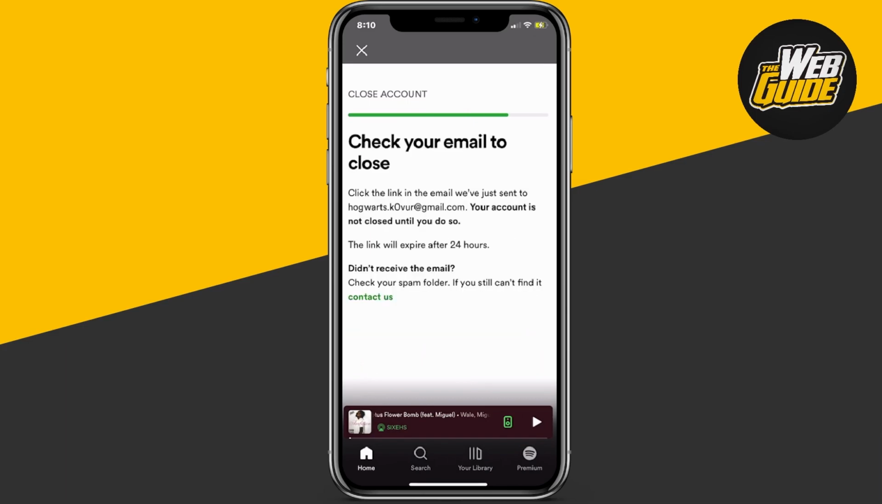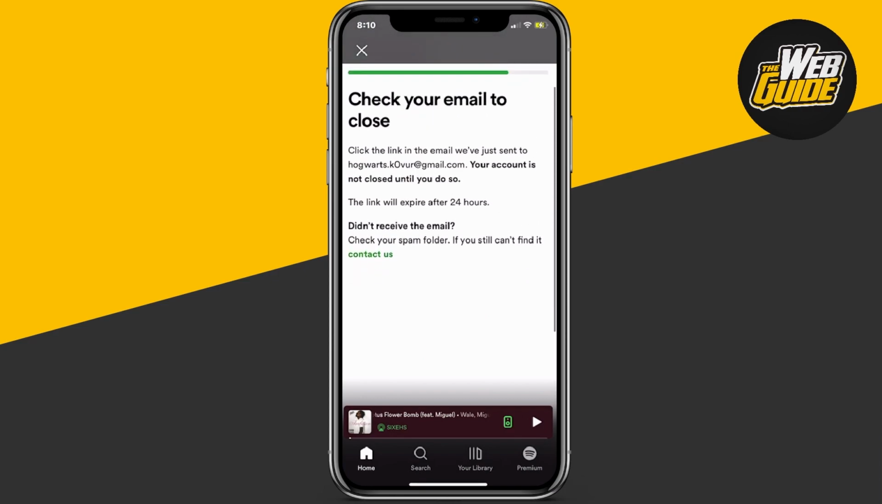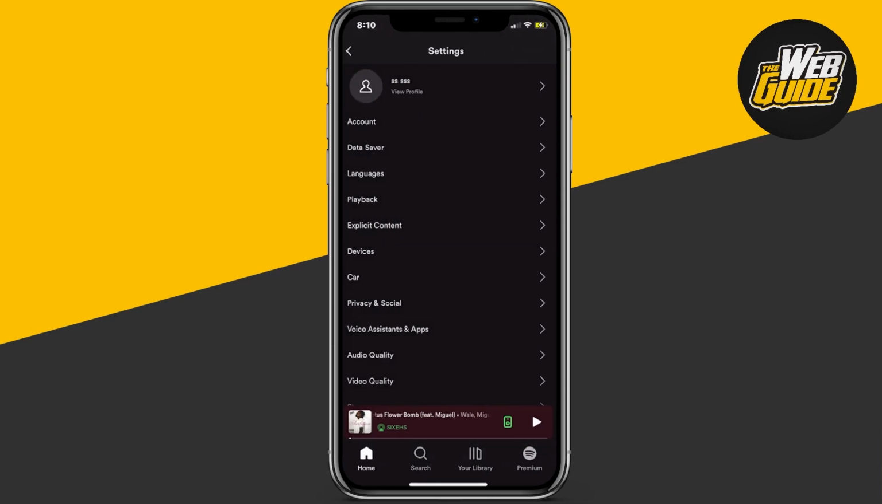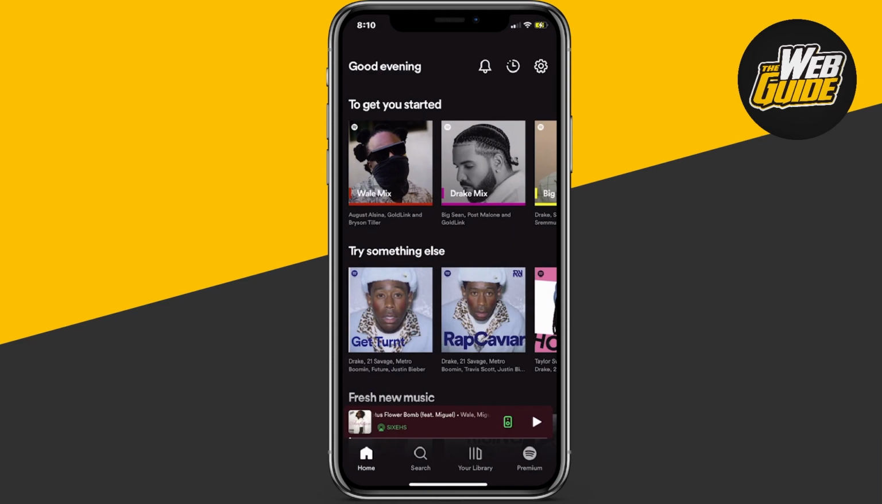Now from here, it's going to send you an email to actually confirm the close of your account. So just make sure you go ahead and do that, and that'll go ahead and close your account permanently on Spotify. So that's essentially how you delete your Spotify account permanently, and that's probably the easiest way as of right now.